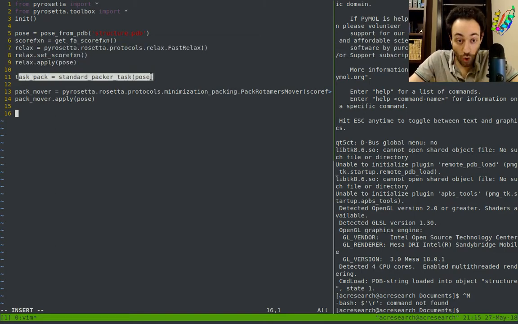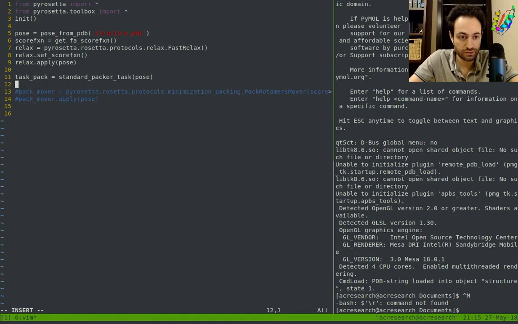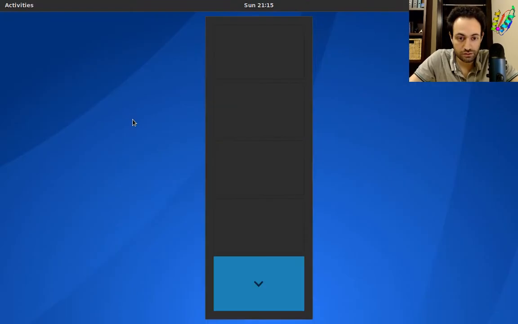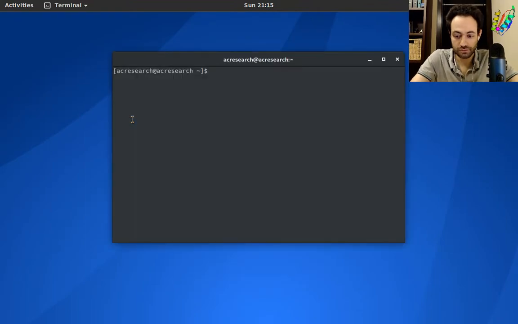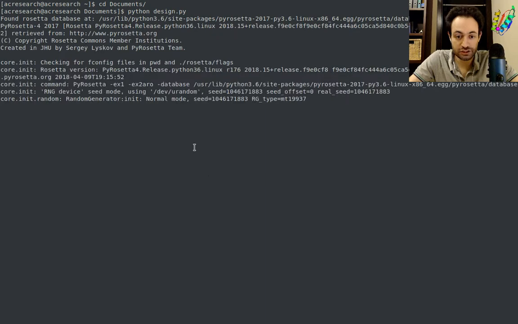Then we are going to call the standard packer task, which will analyze the structure, all the amino acid positions, and say, yes, all of these will be mutated to all these different amino acids. In fact, let's print it. If I remember correctly, I can print this, and let me print it here on a wide terminal. CD documents and Python design. And if I remember correctly, it should print all positions, and for each position, all the possible amino acids.